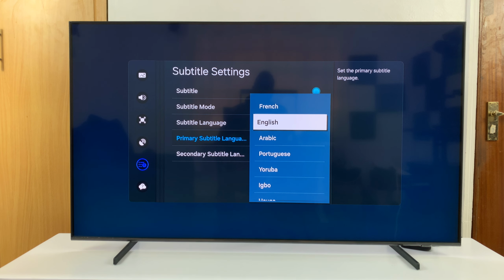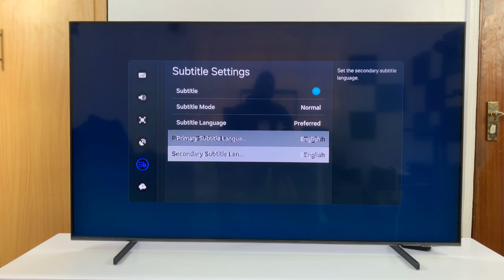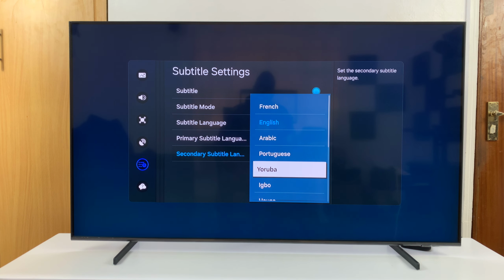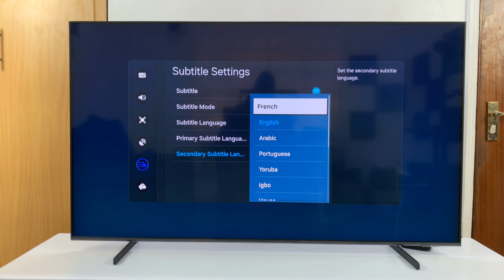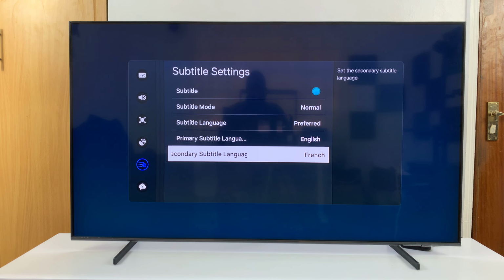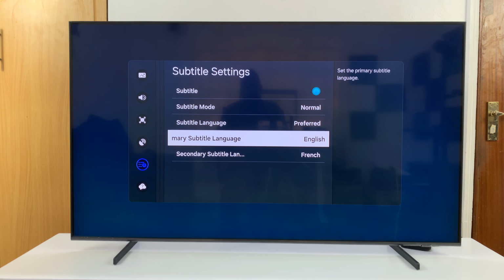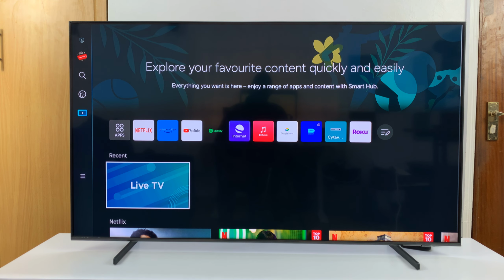So the primary, you can choose English, and maybe as a secondary subtitle language you can choose maybe something like French. So the primary is your favorite subtitle language, and that is basically how to change or how to choose the favorite or the primary subtitle language on your Samsung Smart TV.